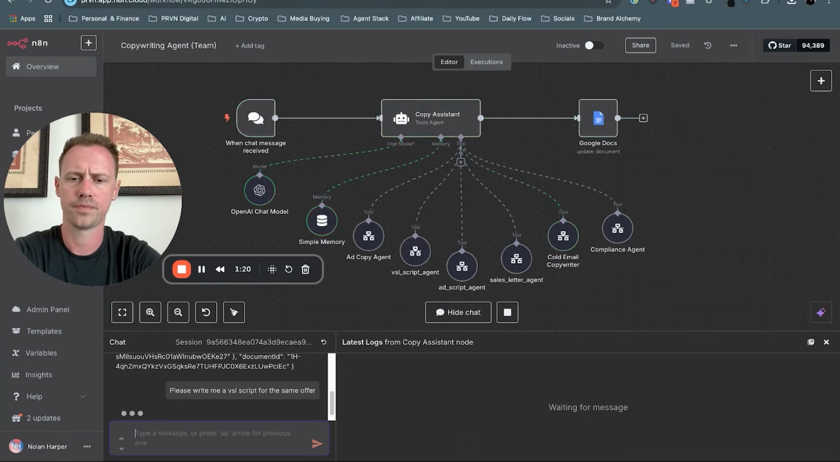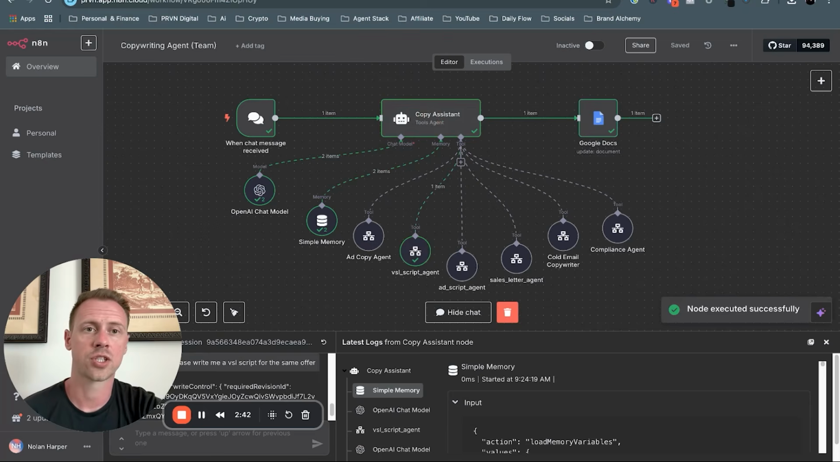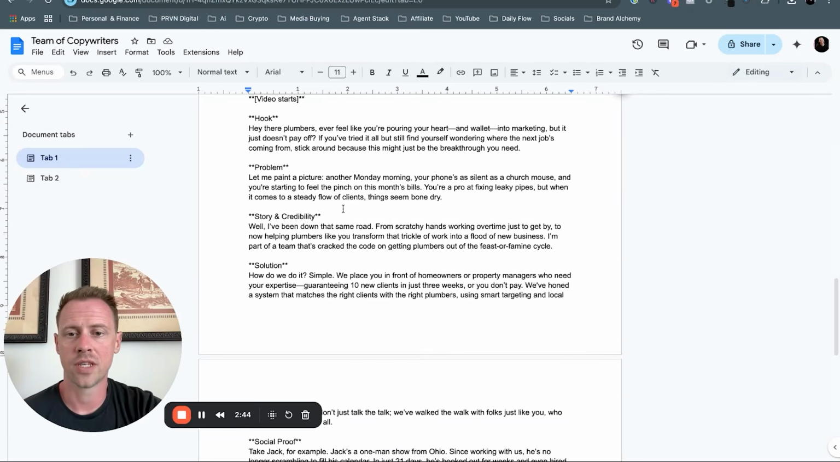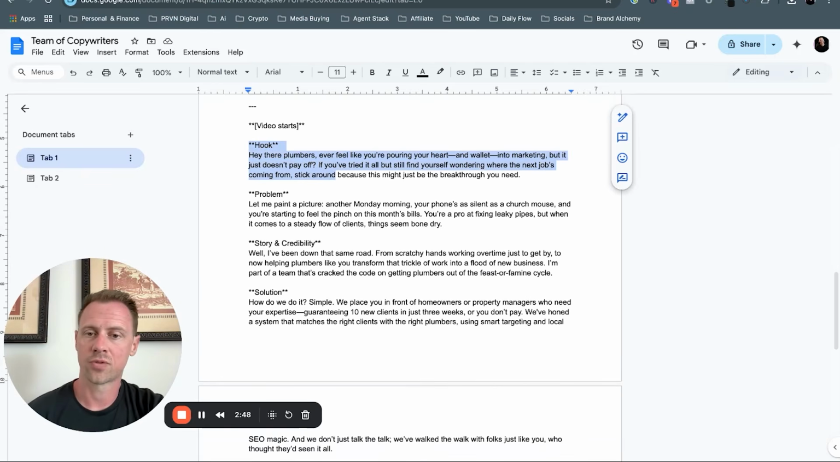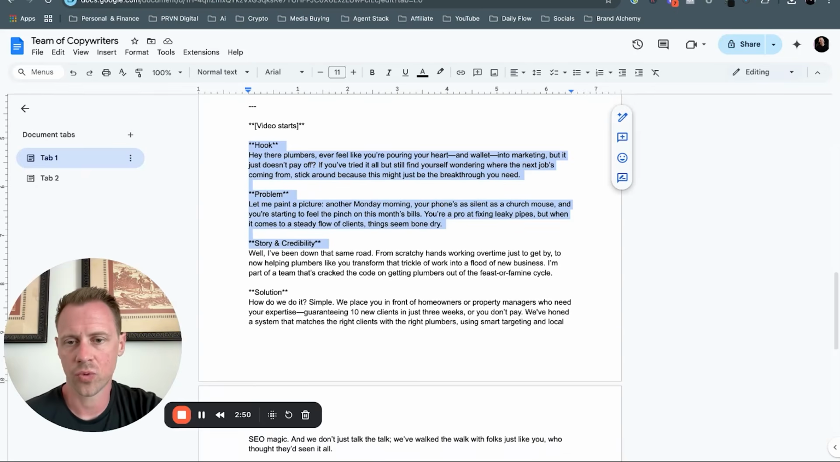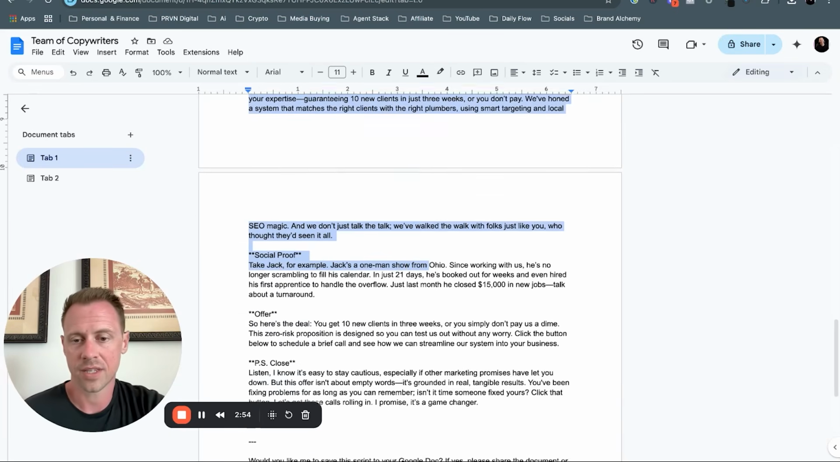Now let's head back over here and let's say, please write me a VSL script for the same offer. And you can see it went right to the VSL agent. All right, looks like that just finished. Let's check out our sheet. And you can see here a completely different style of copy because it is a script and it's for a VSL. So it's structured in a way that is based on dozens and dozens of VSL inputs.